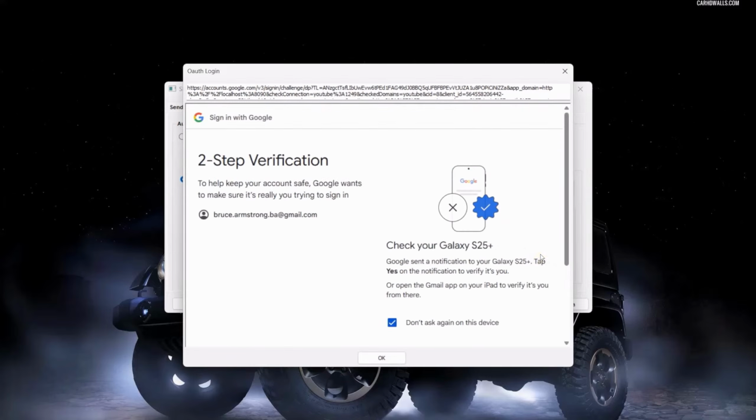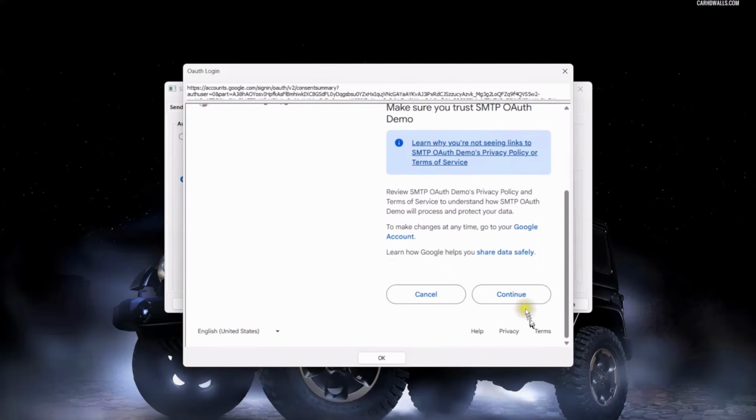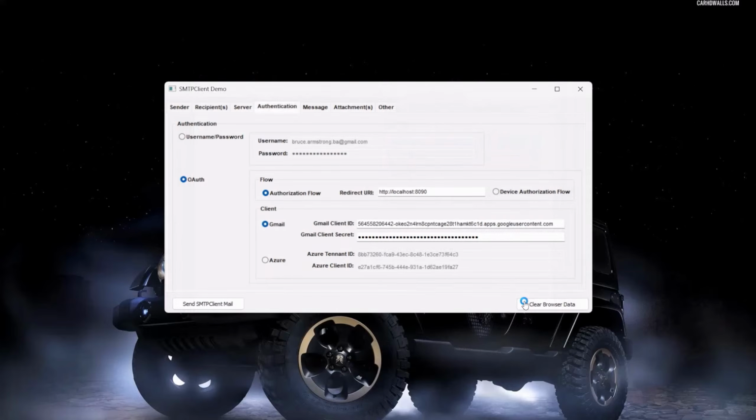And this is the MFA in operation. It's requiring me to acknowledge on my device that I am logging in. And I've done that. Now it's asking me, do I really trust this app to send email on my behalf? And I say, okay. And the email got sent. And if I go over here and look, it just came in. So there's the email. It just came in through Gmail, through the authorization flow.